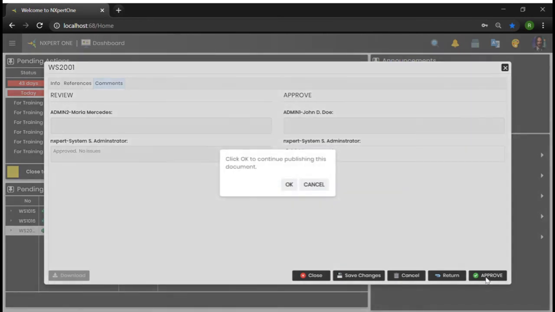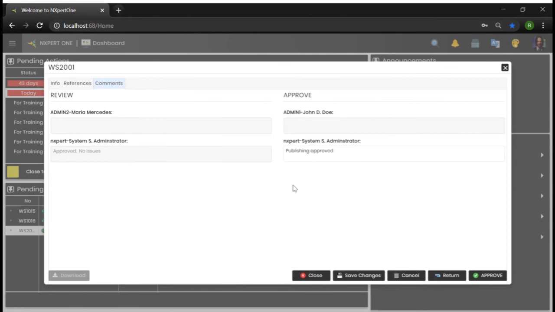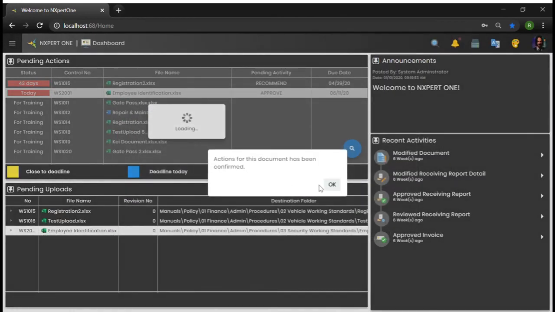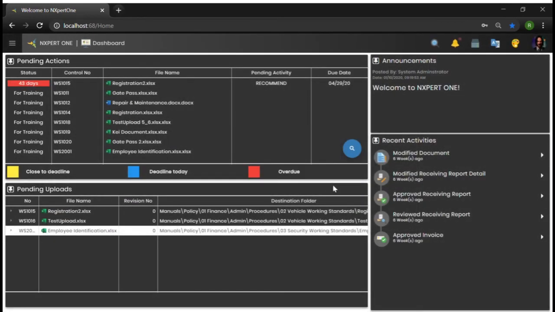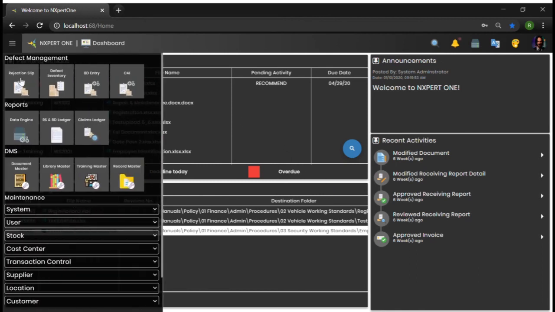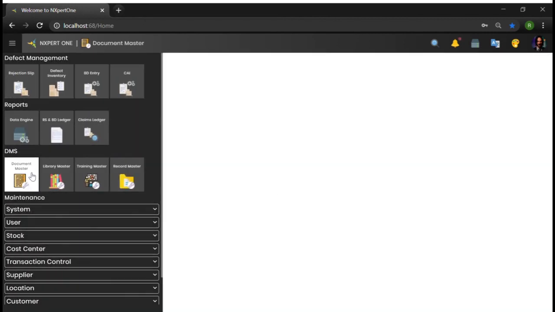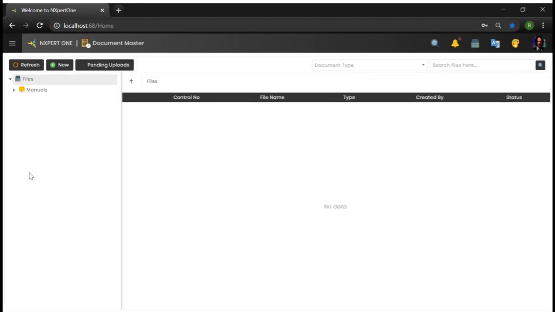To verify if the document is already published, you may check again the library which you intend the document be uploaded to. Once you already see the document in the document master, it basically means that the document publishing is already successful and the document is now ready for viewing to other users.